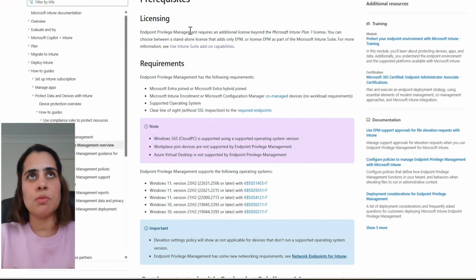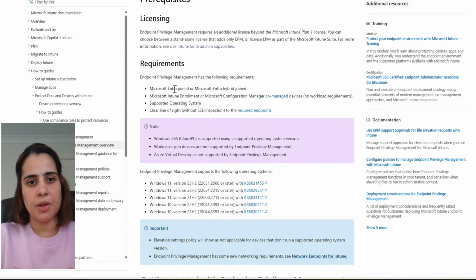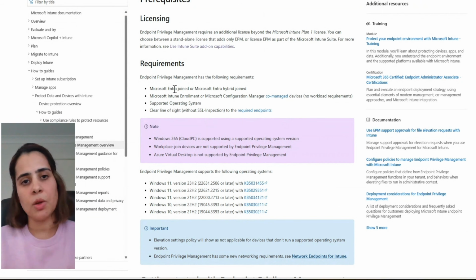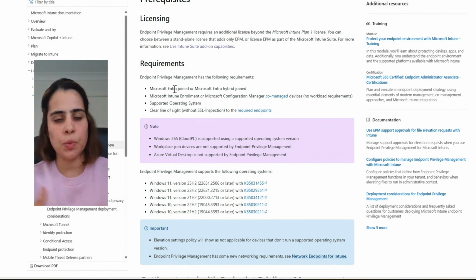Obviously, licensing: it is available as standalone or as a part of Intune Suite. Requirement: the devices need to be Entra joined or they can be Entra hybrid joined. They could be co-managed or they could be Intune managed. If they are co-managed, there is no requirement for any kind of workload to be on Intune. So that's not a requirement. It's just that the state of management has to be co-managed.